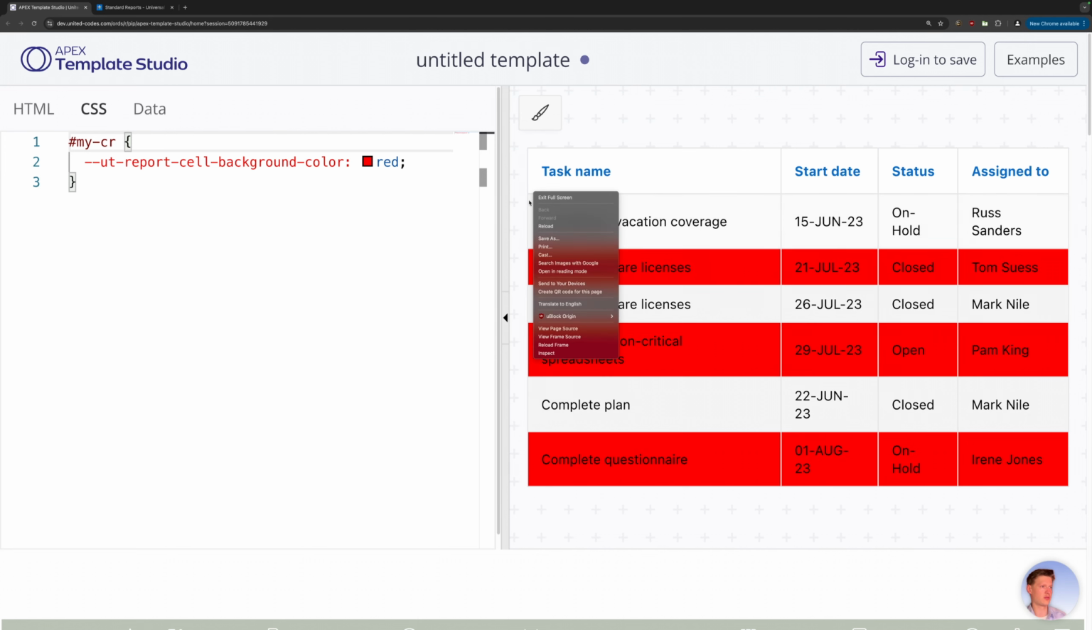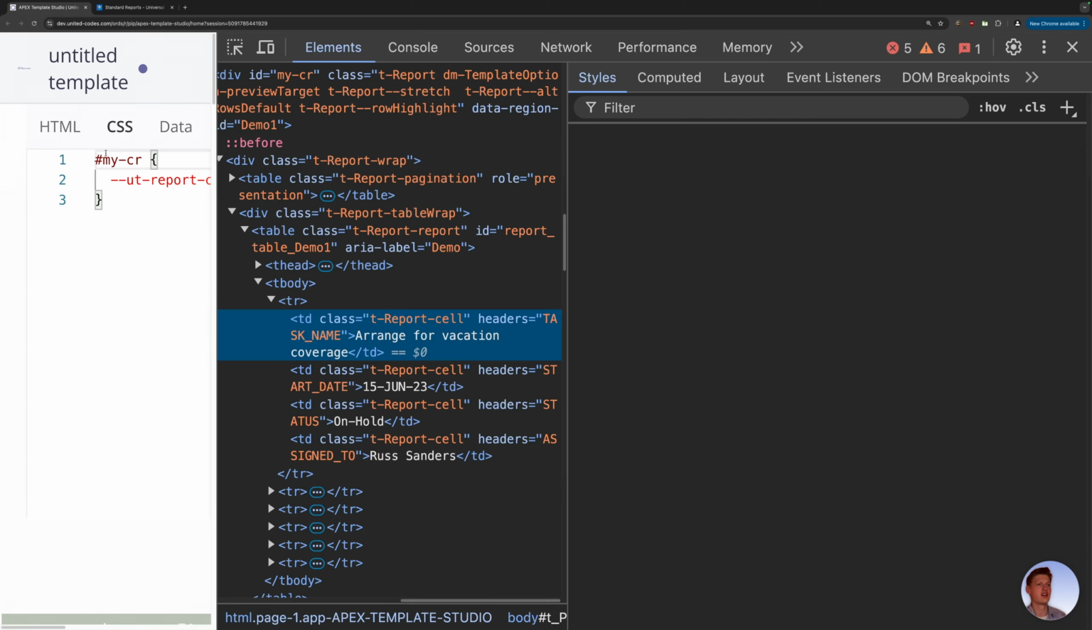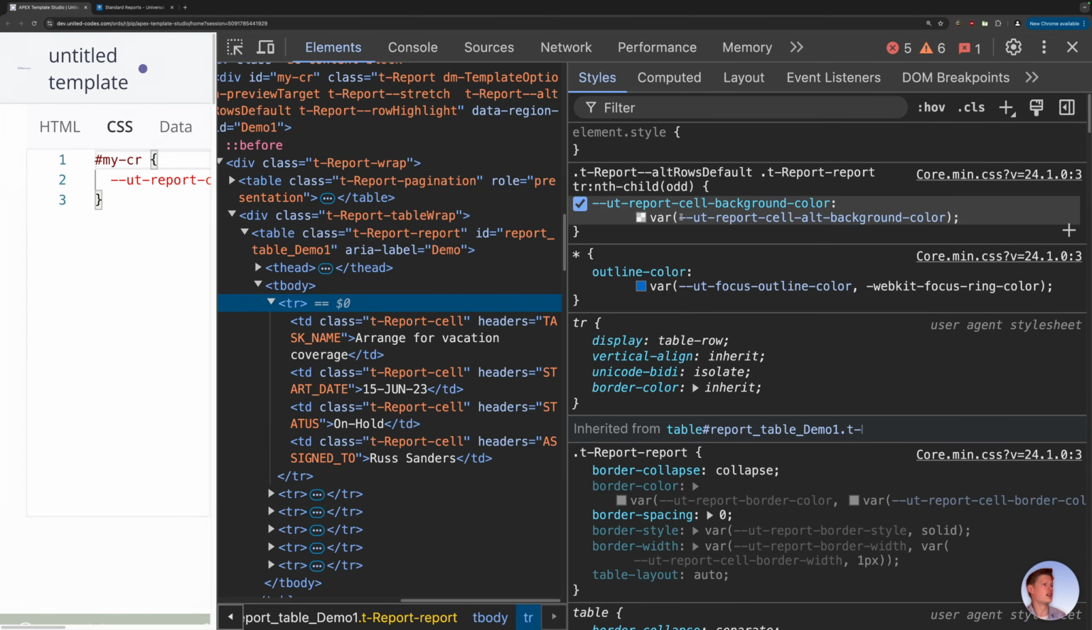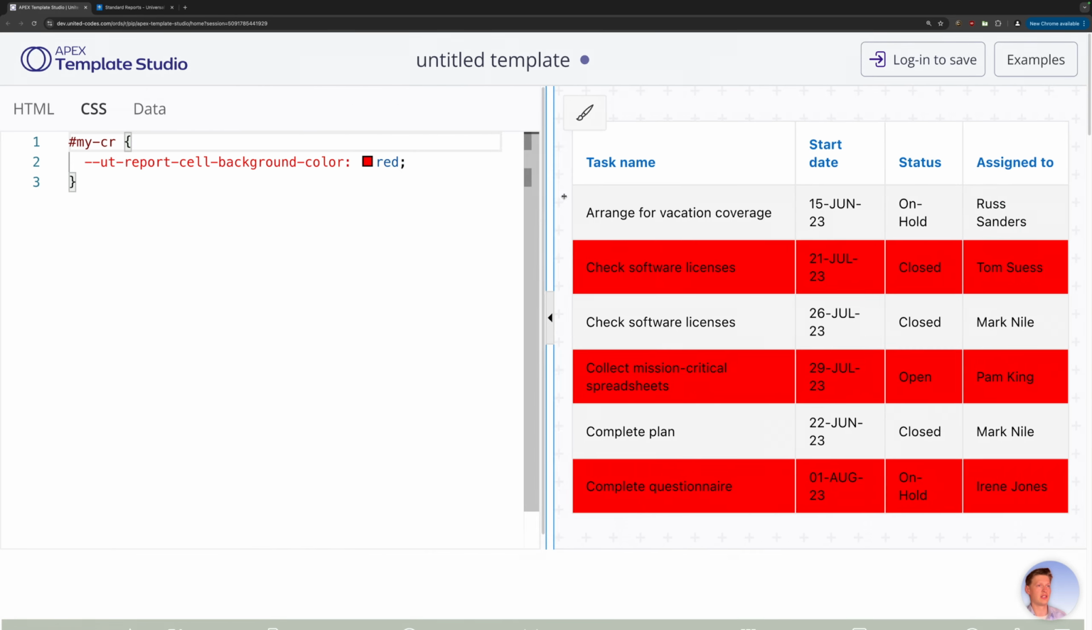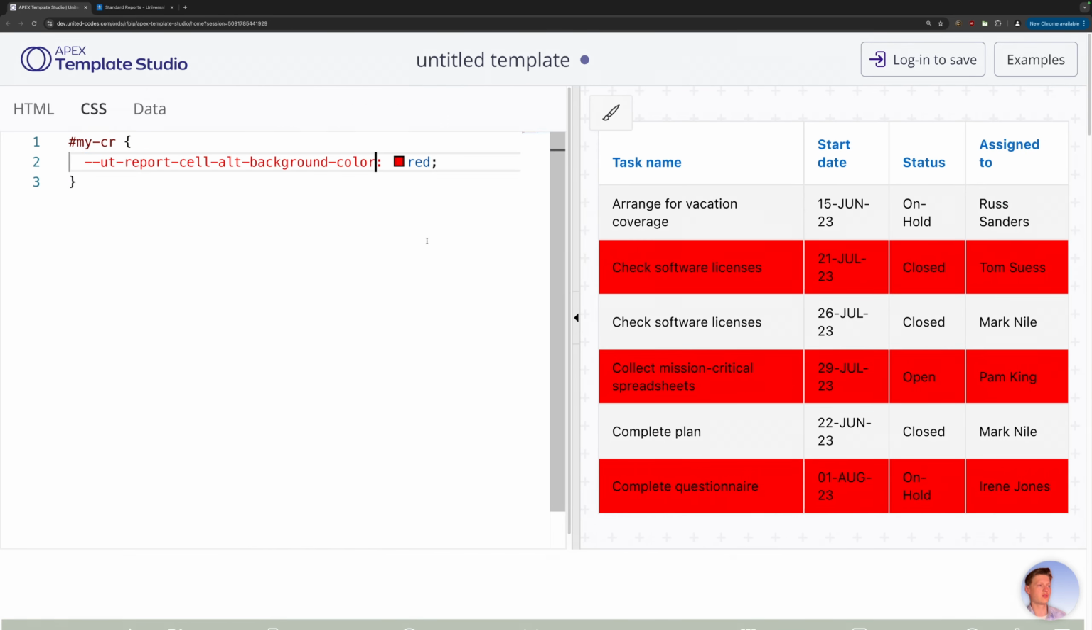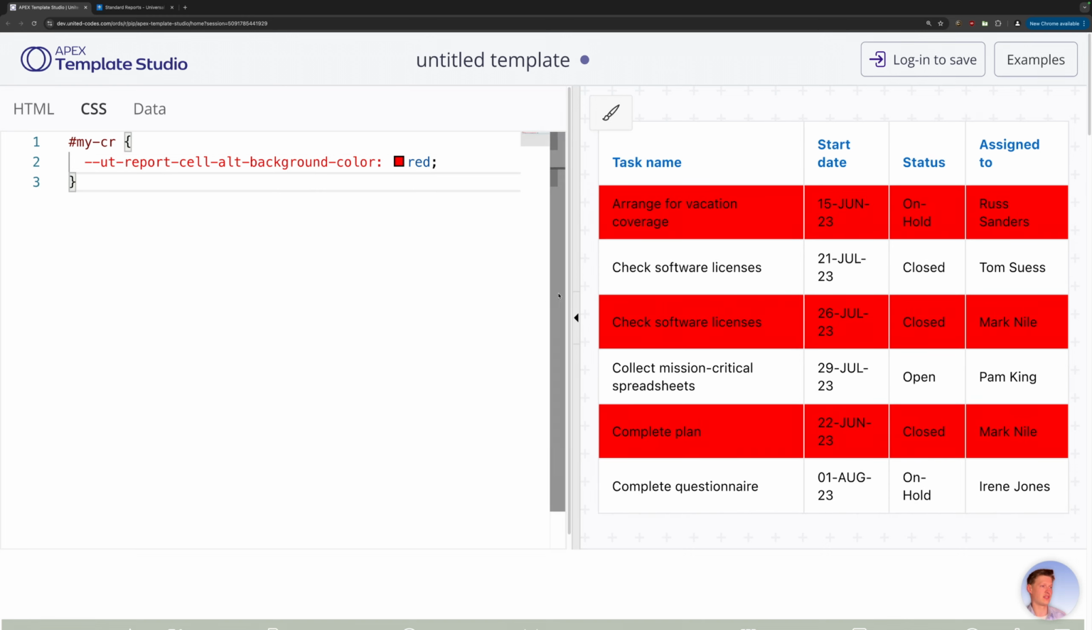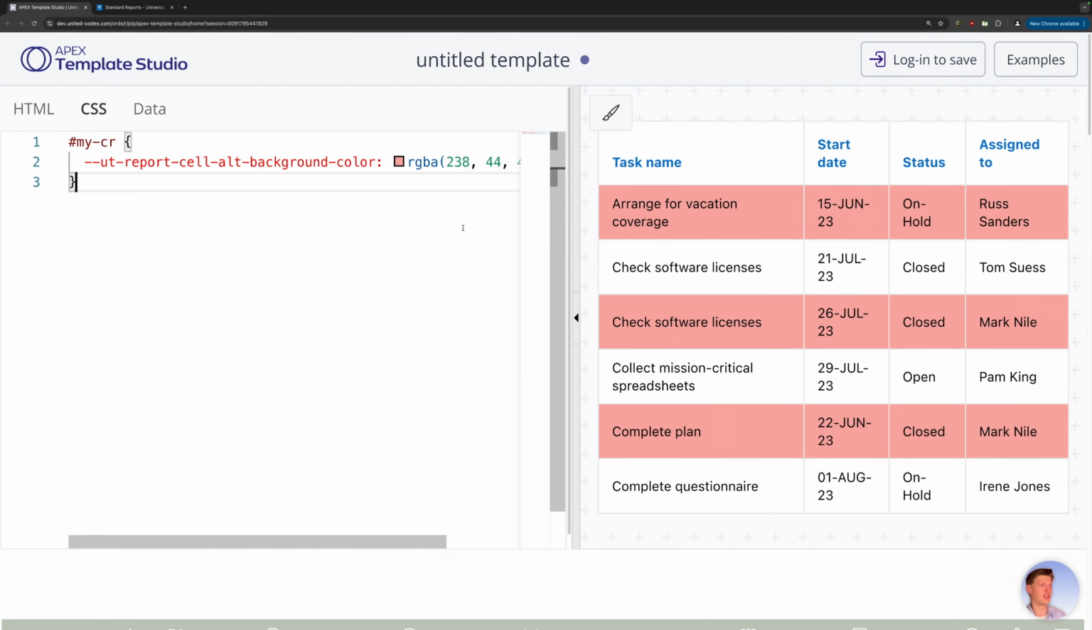I didn't catch the right one. I think I now have, this sounds like the generic ones. So this is the old background color. So I just set the other one, the one without the alt. So it's just the opposite thing. So now this is overwriting the global UT report cell alt background color, scoped only for my component. And this looks actually quite ugly. So let's do something like that, for example. And so yeah, I've overwritten that.